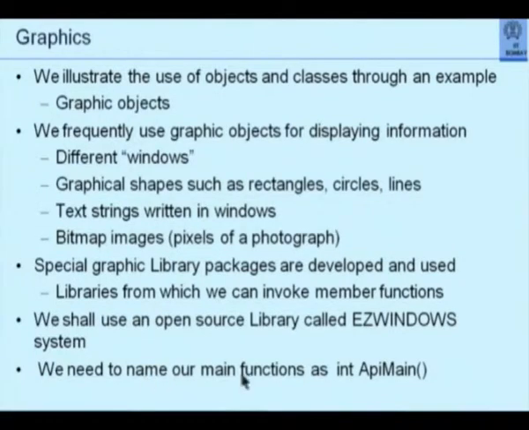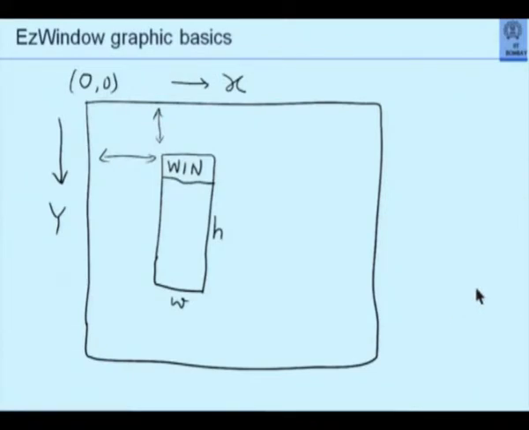As I mentioned, you need to name your main function as int API main. You can't name it as int main. That's a requirement of the class library EZ Windows. These are the basics we had seen last time.